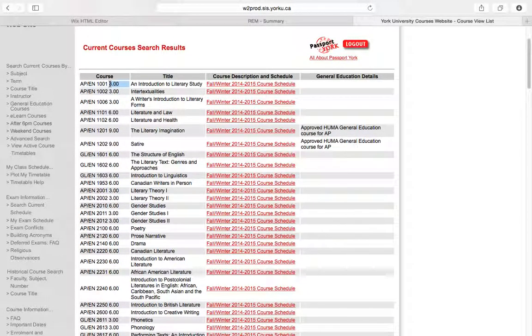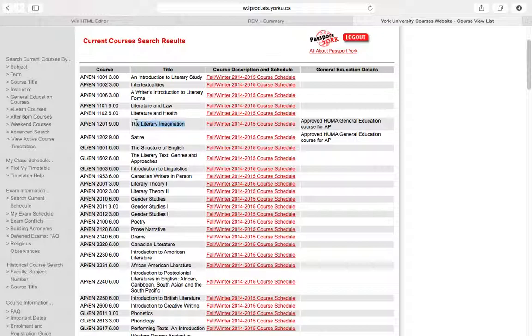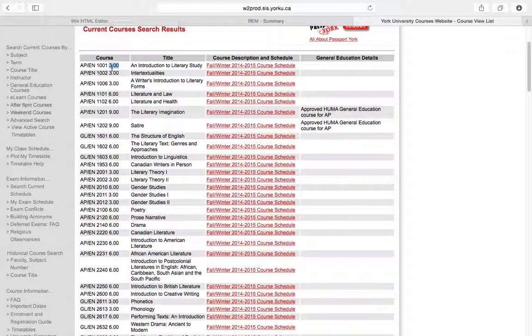This is showing you the weight of the course. So APEN 1001 is your course code. Whenever someone asks you what's your course, you're going to give them that code. 3.00 is for your reference. That's the weight of the course. So Introduction to Literary Studies is worth 3 credits. If we look at the Literary Imagination, that is worth 9 credits. We already explained in the other sections how there's a different amount of coursework. So a 9 credit course would have more workload than a 3 credit course.